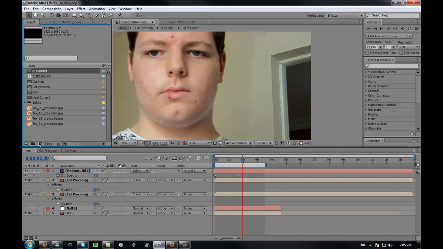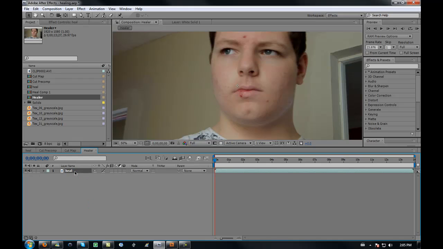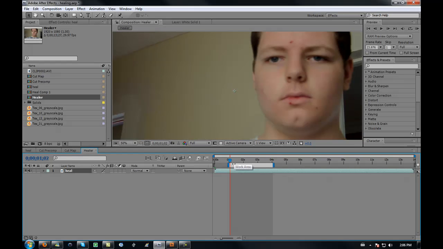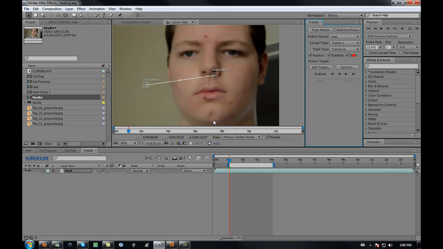So take your footage, drag it into a new composition. I'm going to rename the comp to Healer. And then take this, I'll rename it Heal. Now track your motion. For me, I'm just gonna do about 4 seconds, just for the sake of this tutorial. So go into your composition, right click, track motion, do your rotation and your scale.